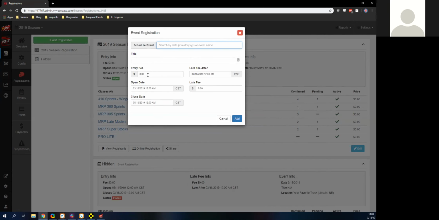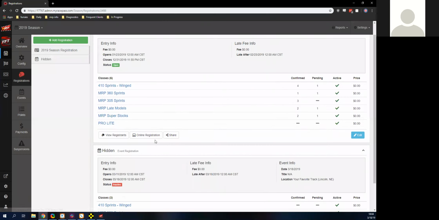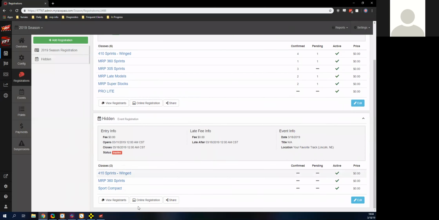If you give us a PayPal account, we can link that to a PayPal account and you collect entry fees right from here. You can set an open and a close date and also a late fee if you wanted to do that. So you can actually collect funds and payments through there. When we create it, this is an event registration, for example. We can share this to our Facebook and Twitter page right from here.